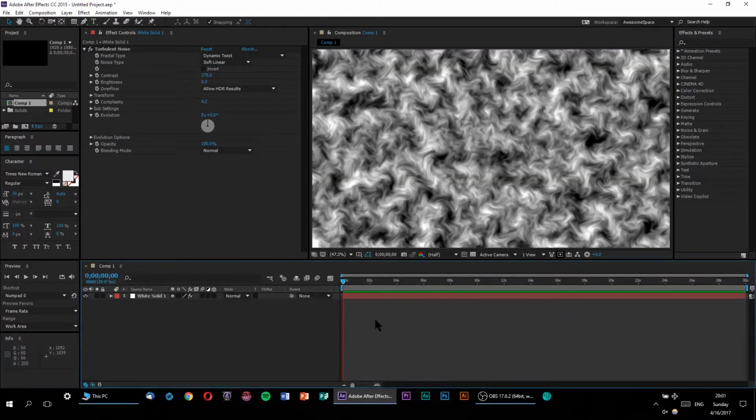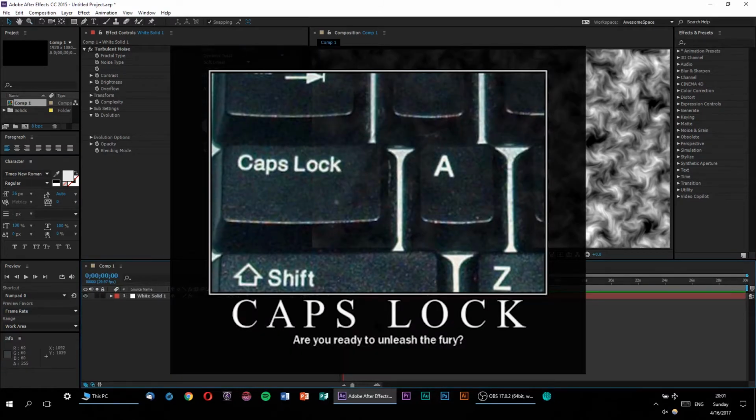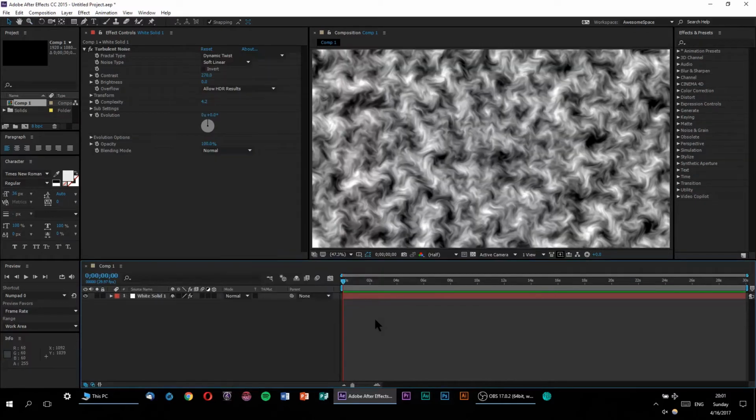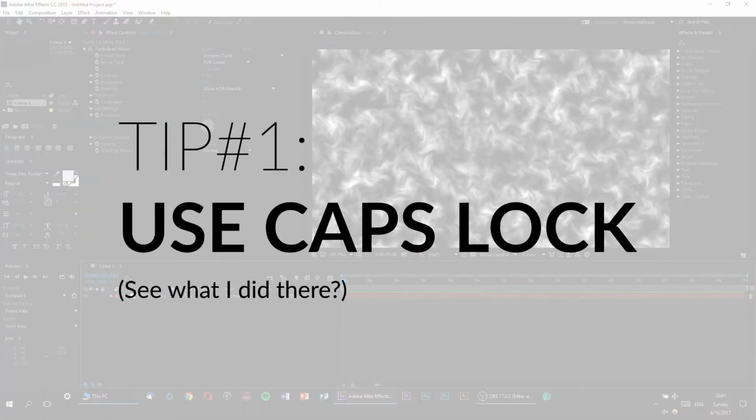Alright, so here we are inside of After Effects. So let's get right into tip number 1. Instead of using caps lock to yell angry comments on the internet, why not put it to better use? If you were to only learn one thing from this tutorial, I'd want it to be this. Learn to love caps lock.